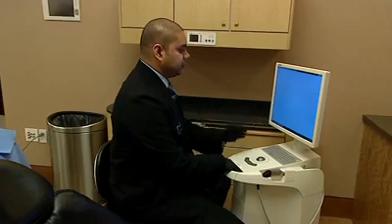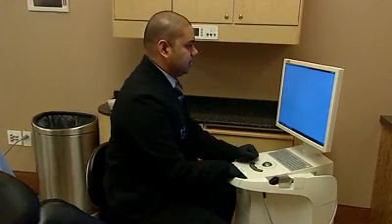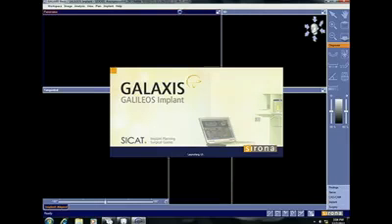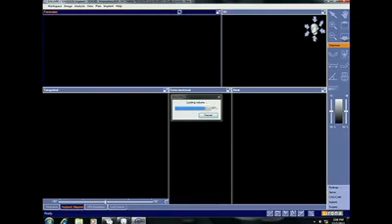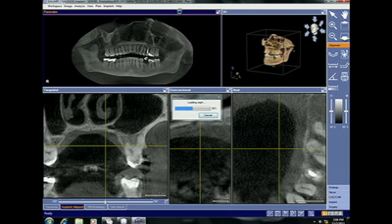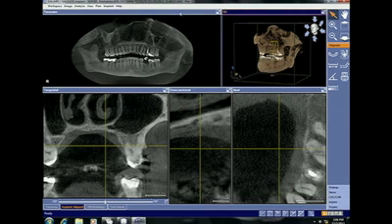So what we're going to do is launch that 2D image into the 3D environment, the Galaxis implant environment. And it's within this software that we can evaluate the clinical anatomy, also map the nerve. We can import the CEREC restoration, which we had designed earlier, and also fabricate our insert for the surgical guide.